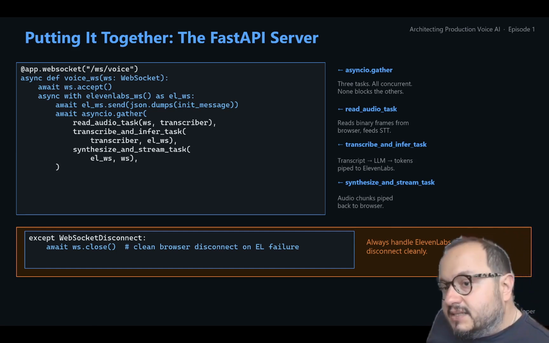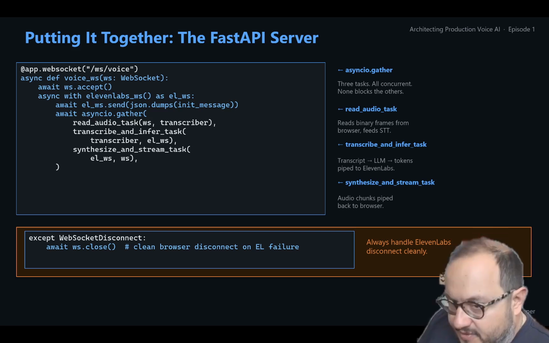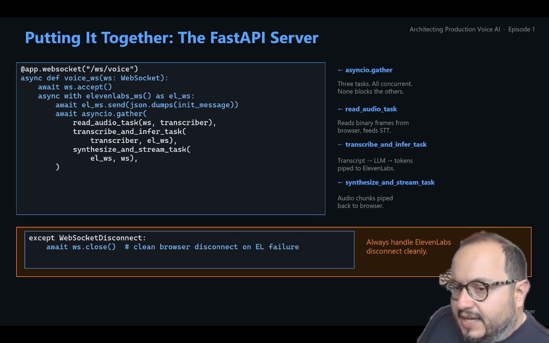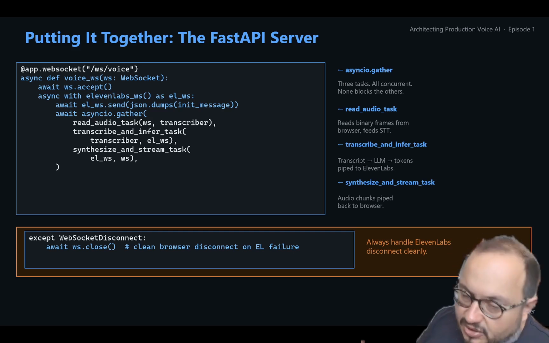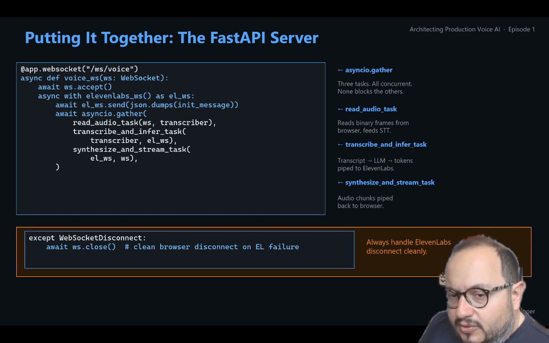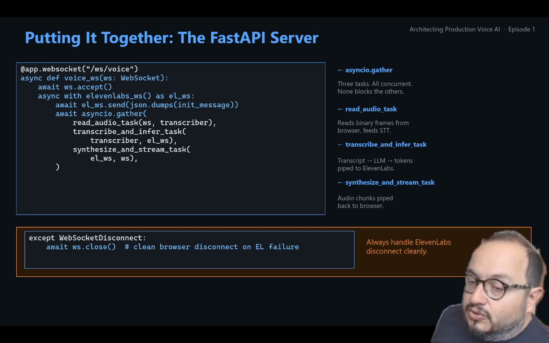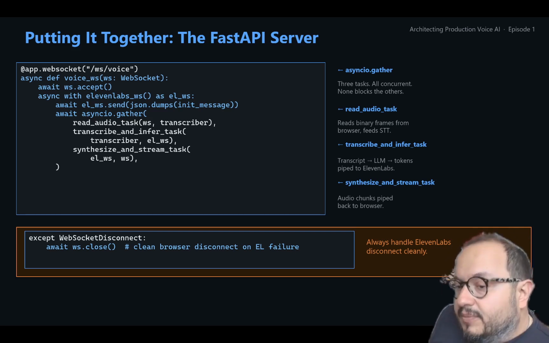The second task reads the partial transcripts and feeds them to the LLM stream, accumulating the tokens and detecting the sentence boundaries. The third task reads LLM tokens, pipes them to ElevenLabs, and forwards the audio chunks back to the browser. All 3 tasks run concurrently using async error gather. None of them block the others.